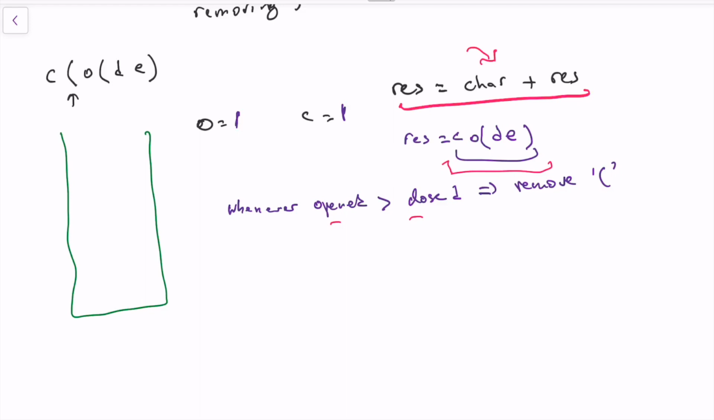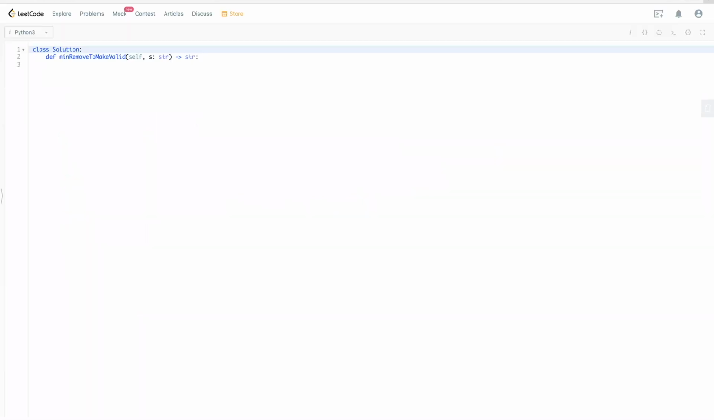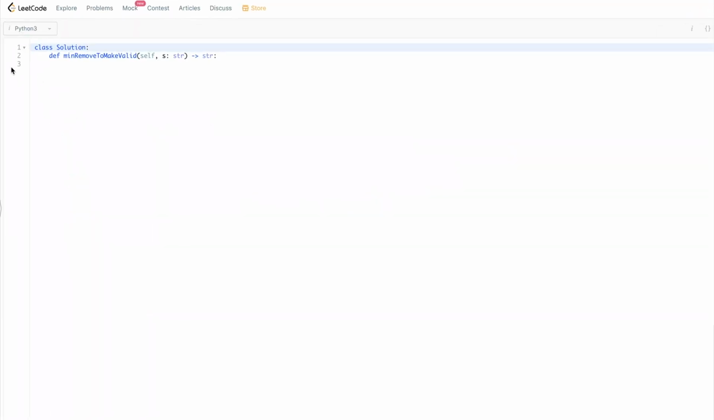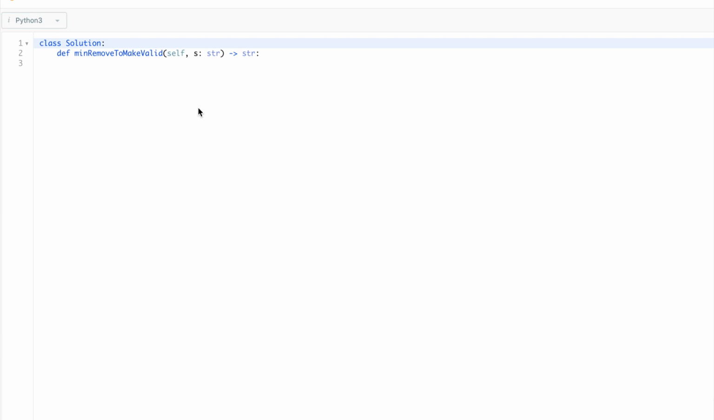Now let's code it and submit it and see if it works. Okay, so now let's code this solution. And so first we need the first pass where we will remove excess closed parentheses. So we need a stack for that, and we need to keep a counter of the opened and closed parentheses.